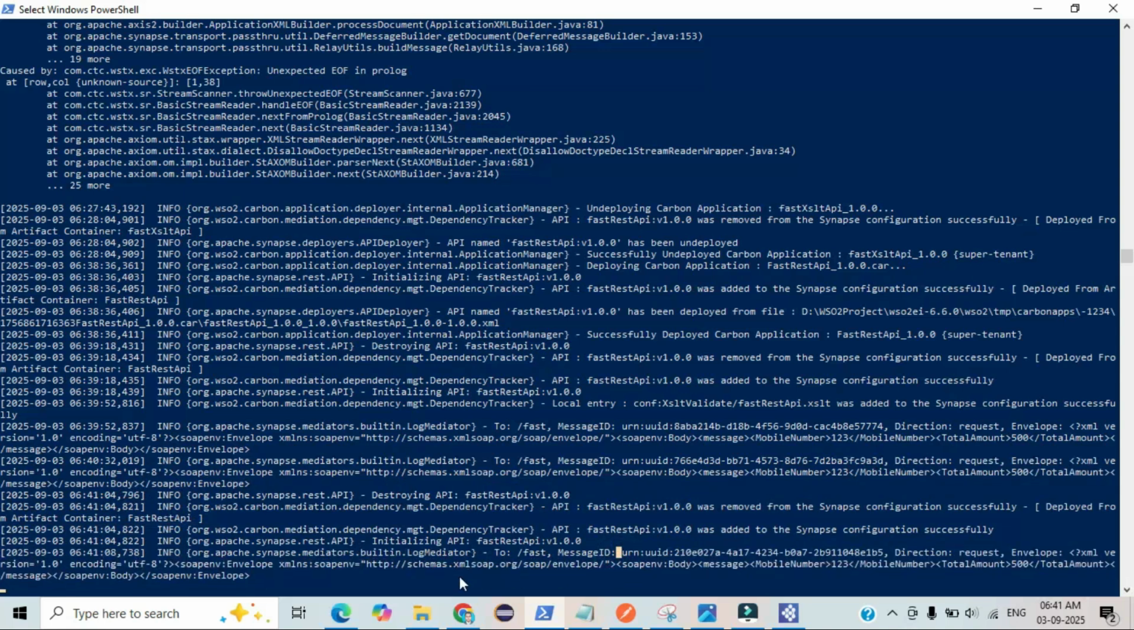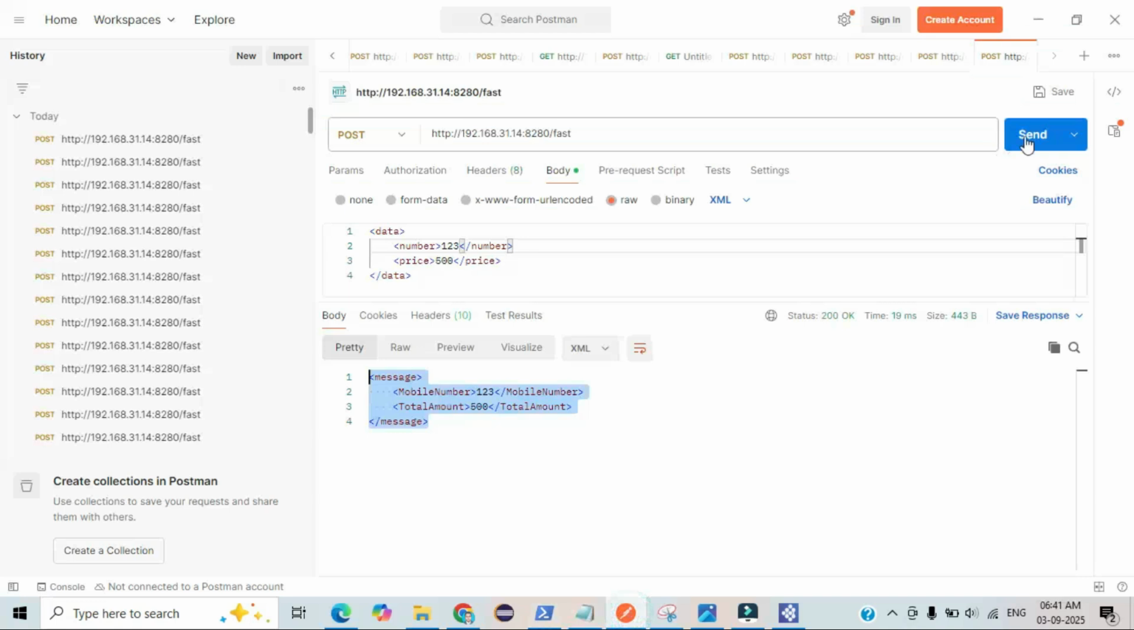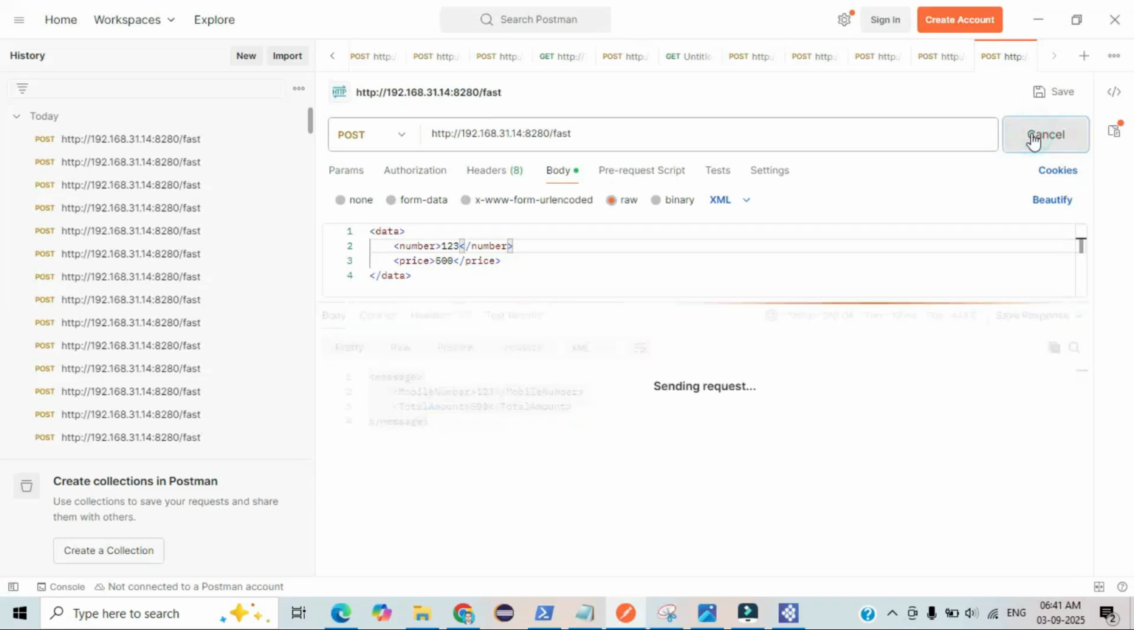I hope you guys understand how to use the FAST mediator in your real-time APIs.